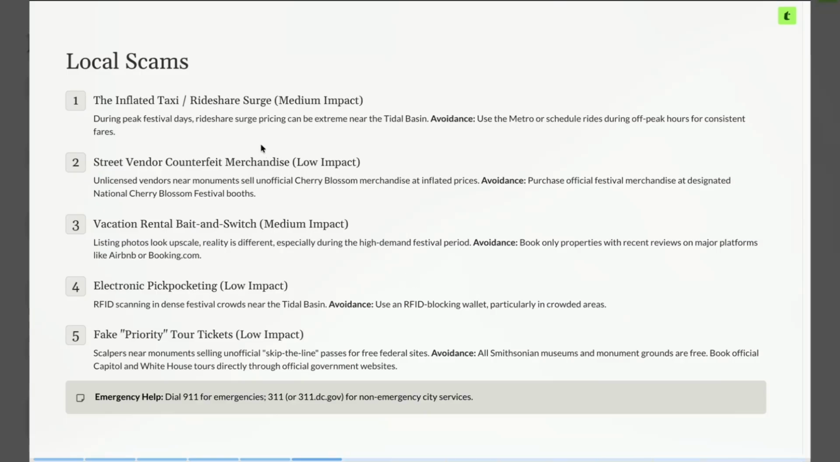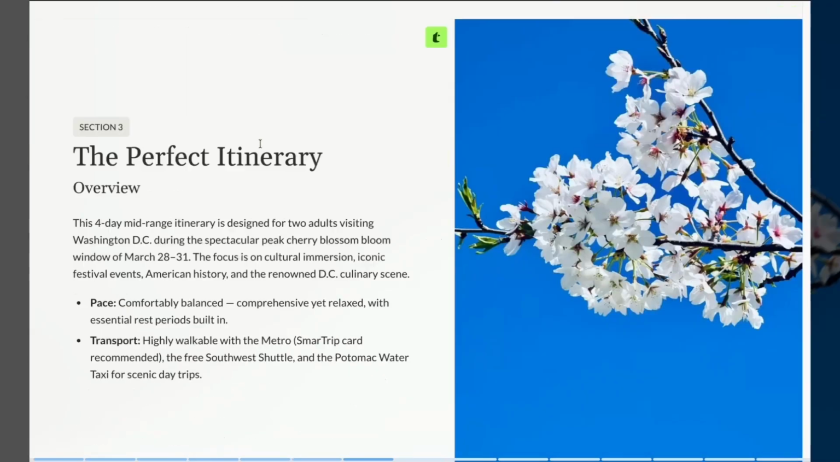With that said, also pay attention to some of the local scams that you as a tourist may not be aware of, and you could be taken advantage of. So please be safe. Please be situationally aware, and that will help you make the most memorable memories when you visit this place.